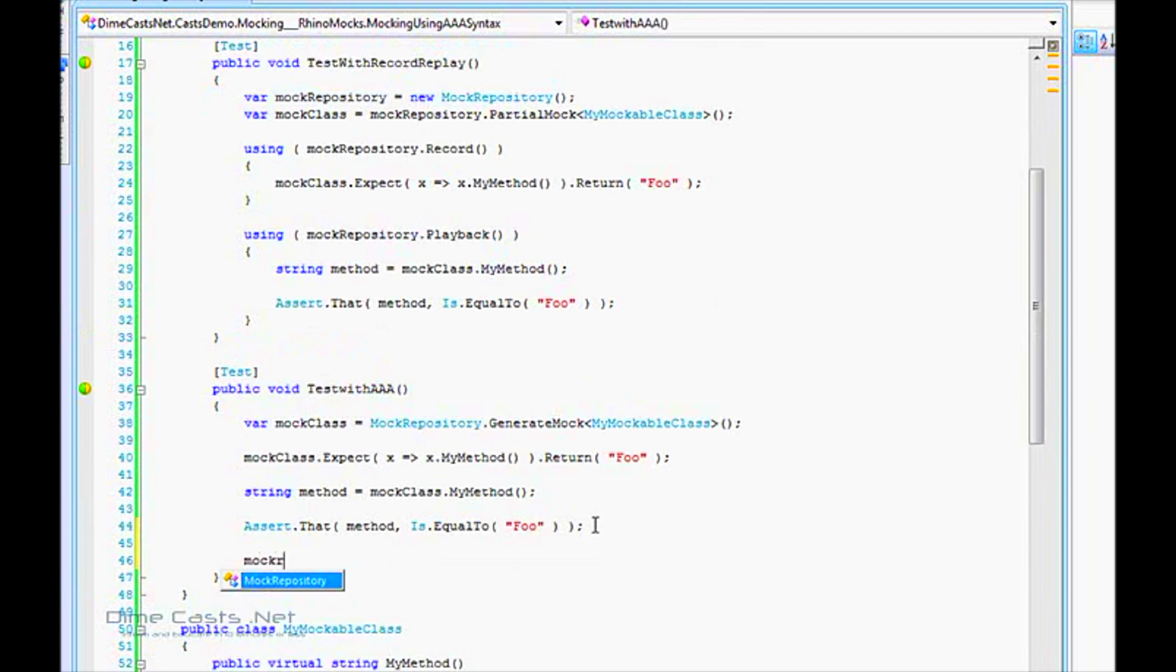And in order to assert that all the expectations were met with the arrange act, I can simply do mockClass.VerifyAllExpectations. And I can do that on each of my different mock classes to ensure that all the expectations had been met.